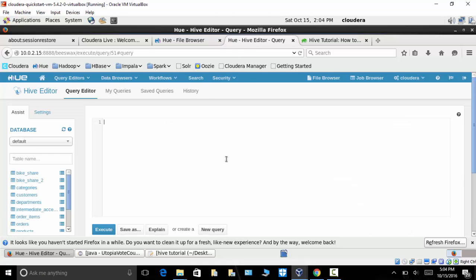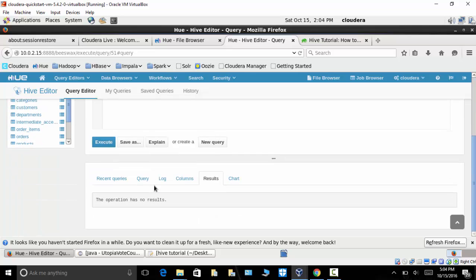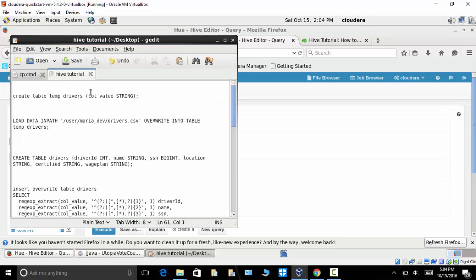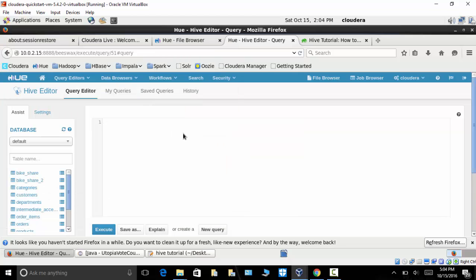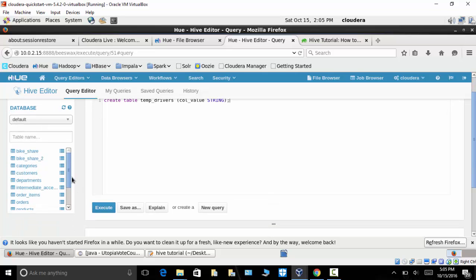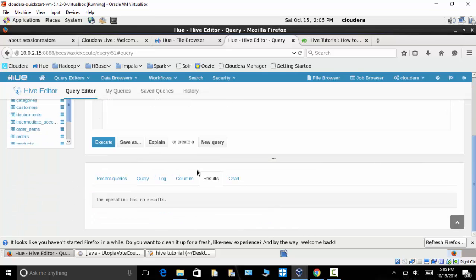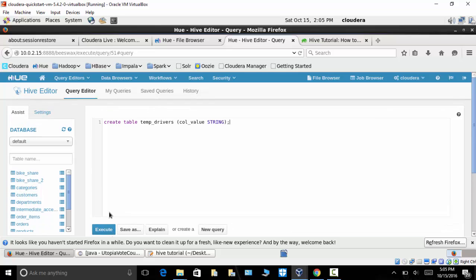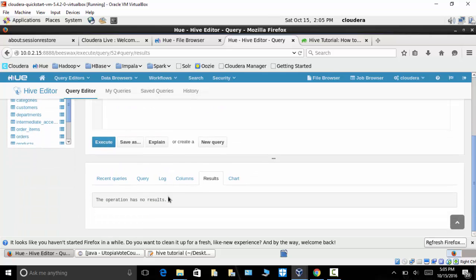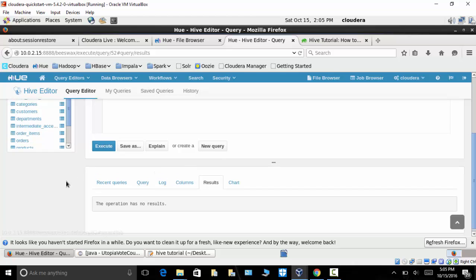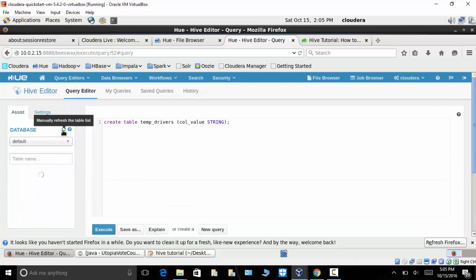So first we would create a temporary table. Here are all the queries that I'm going to be using. I'll create a temporary table called temp drivers. This is the Hive editor, the query editor. The database tables are here, and this is where you see the results and the logs. I would execute this query, and you can see the result. It has no operation since it's simply creating a table.